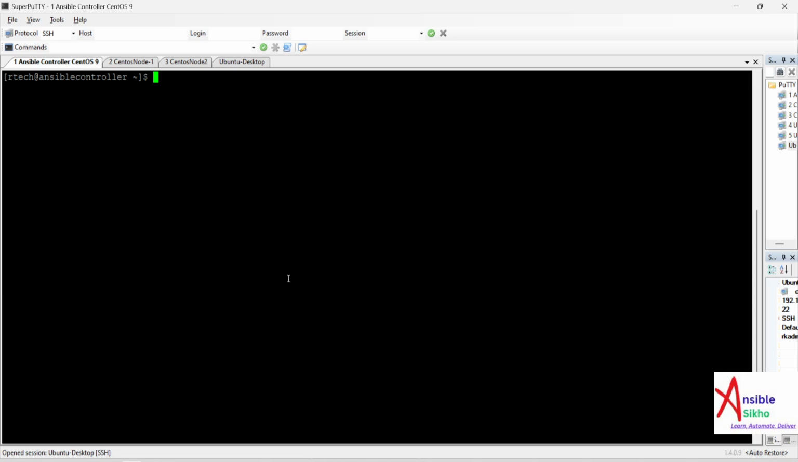So in this session, we are going to cover more about inventory, and its patterns and variables in the inventory file. We are also going to see some ping commands, ad-hoc commands. So here, what we are going to see now.